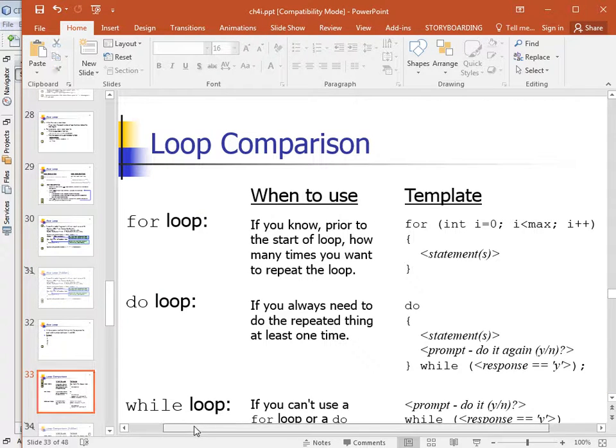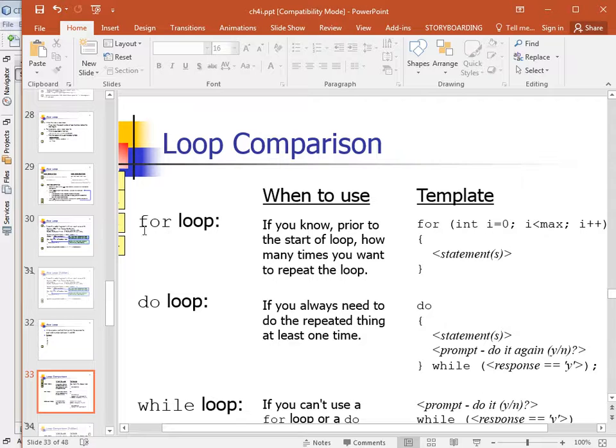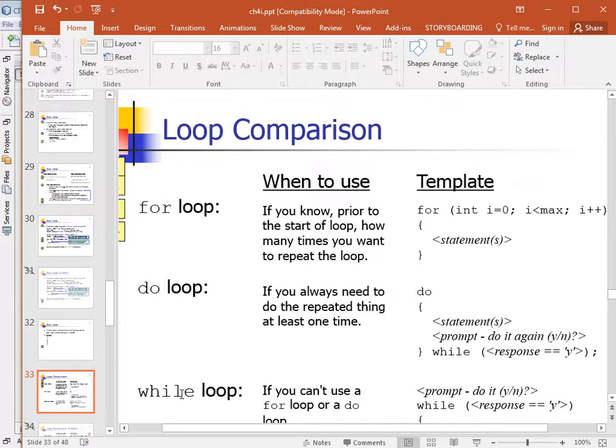So loop comparisons. When do you use a for loop? If you have a definite series of numbers, as they word it, if you know prior to the start of the loop how many times you want to repeat the loop. The do loop, if you need to do the repeated thing at least one time. The while loop, all other cases, if you can't use a for loop or a do loop.